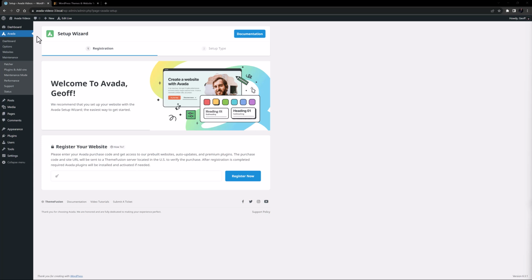I have just installed and activated Avada here, and as you can see, it has loaded the Avada setup wizard, and the first step of that is to register Avada.